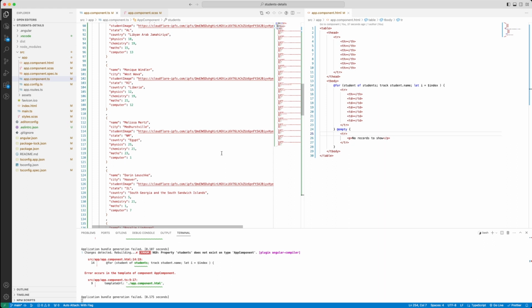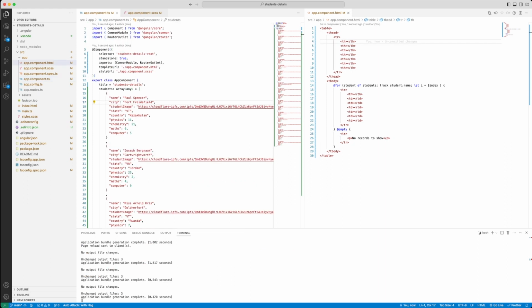Let's write down the headers that we are going to be writing. First is the number. Next is name. Next is country. The next is math and computers.